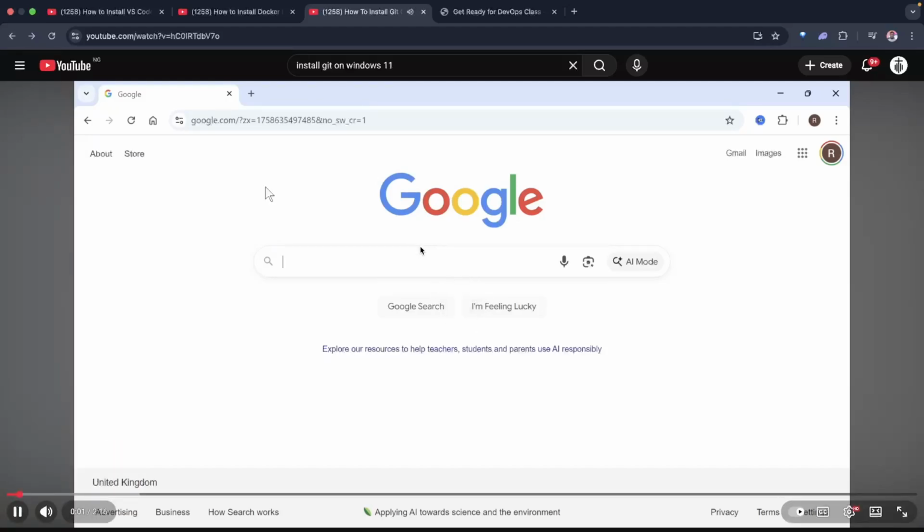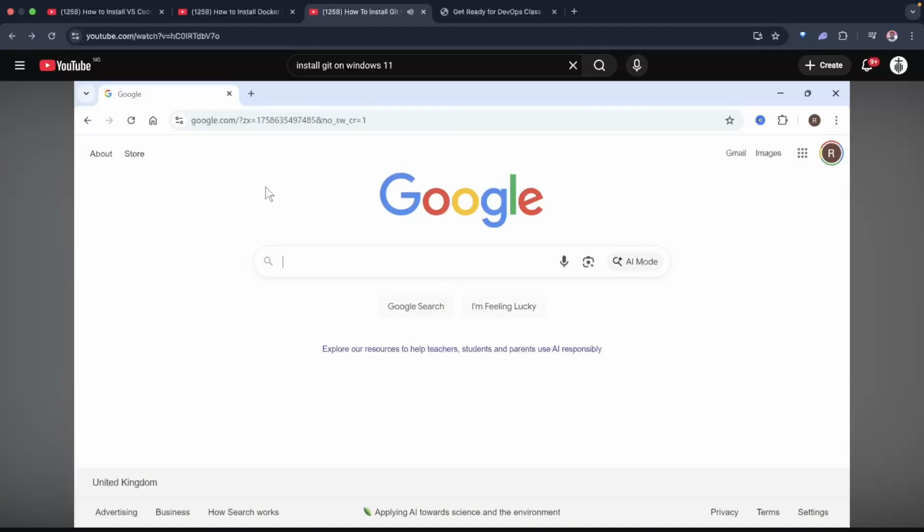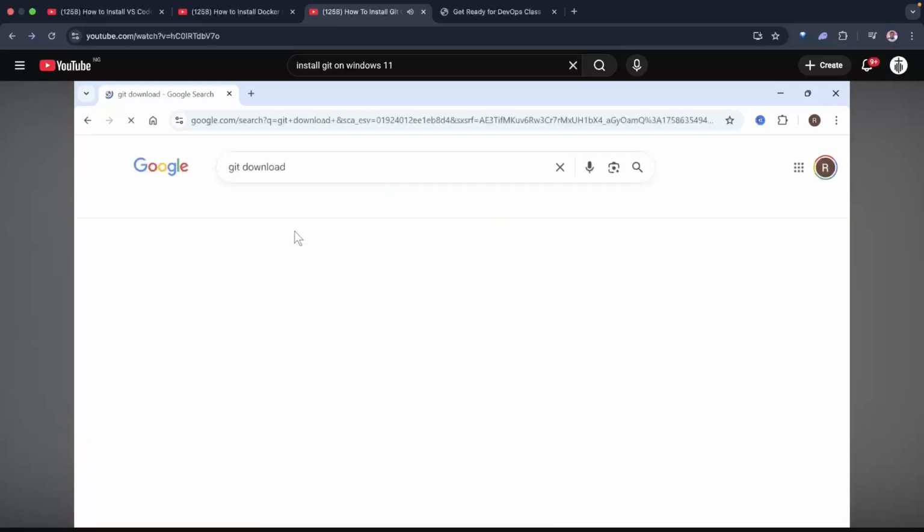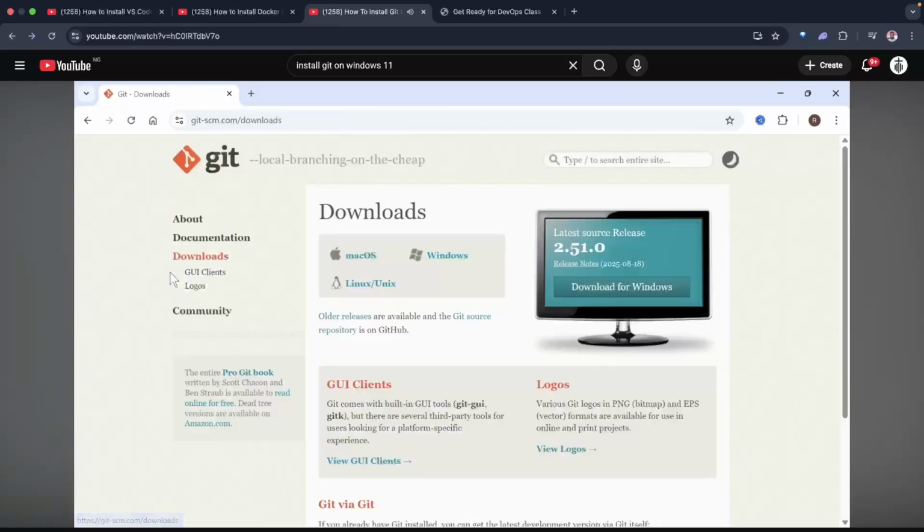I'm going to show you how to install Git in Windows 11. This can be really useful if you want to use Visual Studio Code or you just want to start using Git on your computer. Now the first step is to head over to an internet browser and type in Git download, and you can click on this top website, which is git-scm.com.